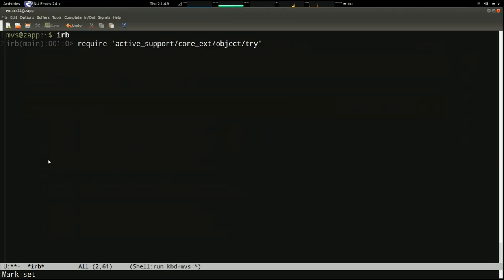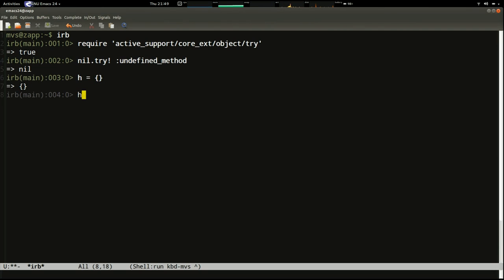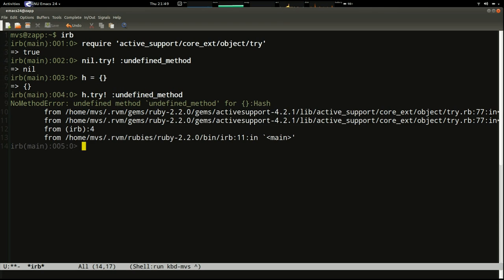I'm going to require try. And now if I say nil.try exclamation point undefined method, we just get nil. But if I have, say, a hash and I say try exclamation point undefined method, this should throw an error, and it indeed does. Whereas if I say try without an exclamation point, it just returns nil.